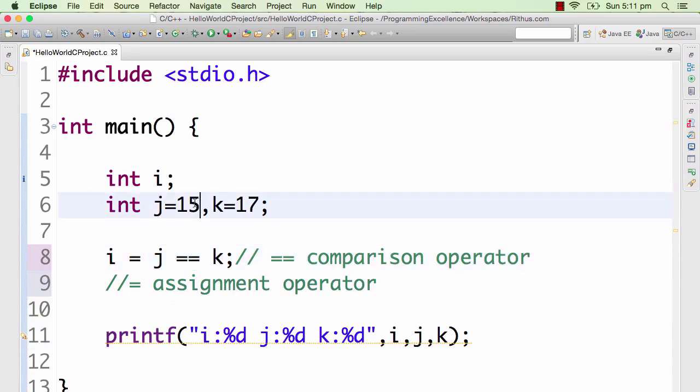We are using the assignment operator even here as well. So we are copying 15 into j. We are copying 17 into k. So that's quite a common thing that we do. Now, the double equal == is a comparison operator.